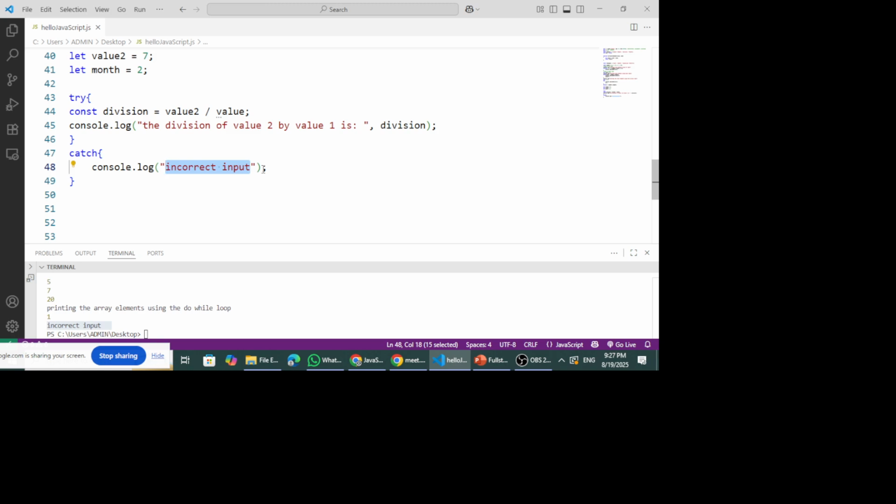The reason I'm demonstrating this is because it will be very relevant when we look at how to create APIs and how to create some front end using React.